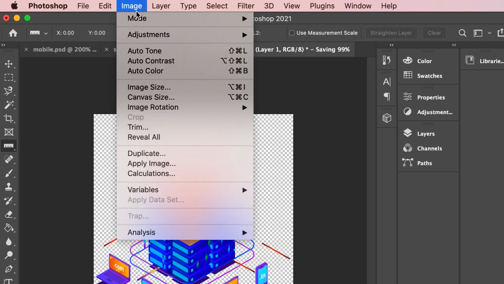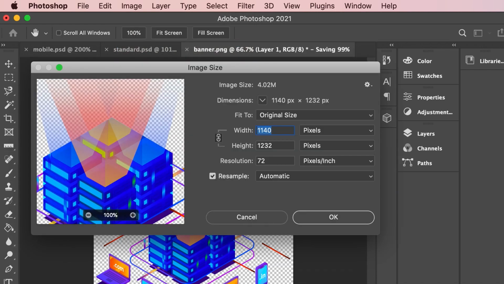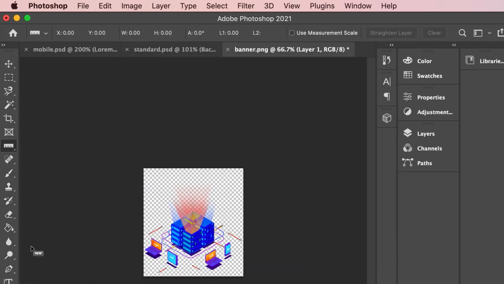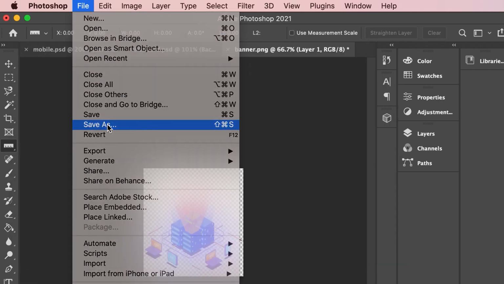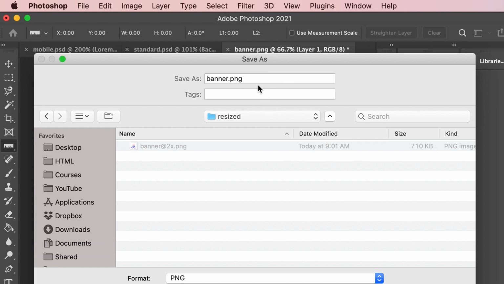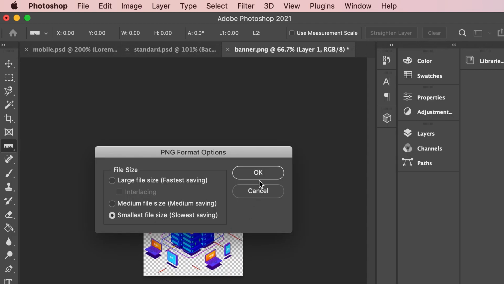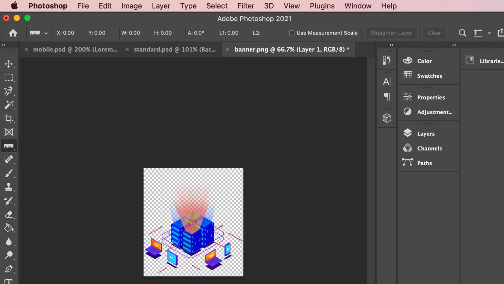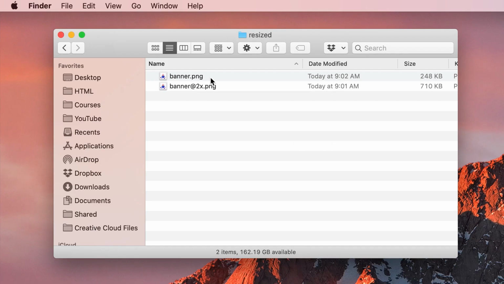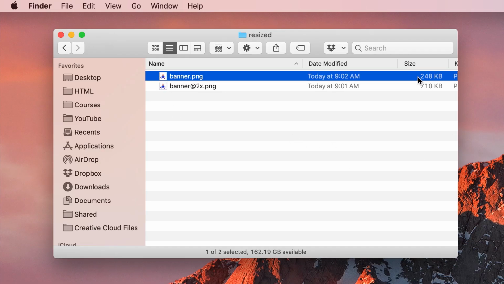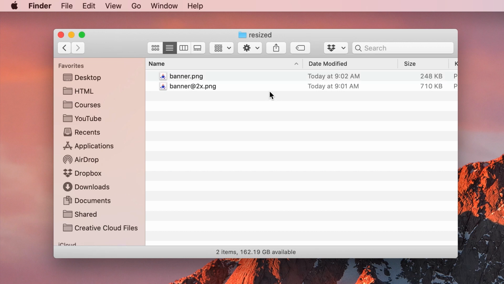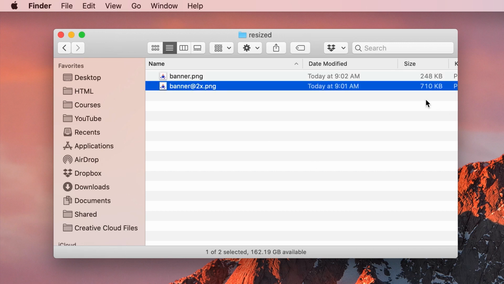Now, let's resize this one more time. We're going to set the width to 570 and then save the file as banner.png. Okay, good. Now we have two new PNG files. The 1x version is only 248 kilobytes, so that's a great saving from 900 kilobytes. Now for retina displays, we're going to serve the 2x version, which is 700 kilobytes. So we still have some saving, that's about 200 kilobytes. But we're not done yet.